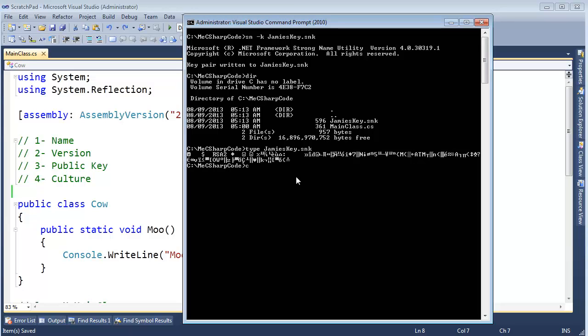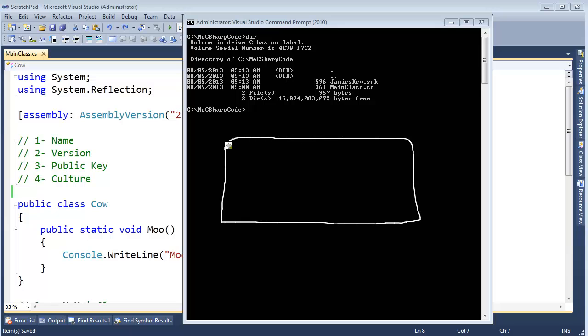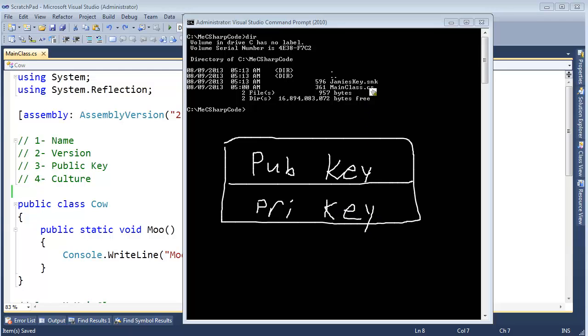Let me list the contents again. Inside of that file is a public key, and also a private key. All right, private key. And in theory, there is no way for anybody to get the exact same key as me. And as I'm about to show you, the odds of getting the exact same key as anybody else when generating a key file is near zero, almost impossible.